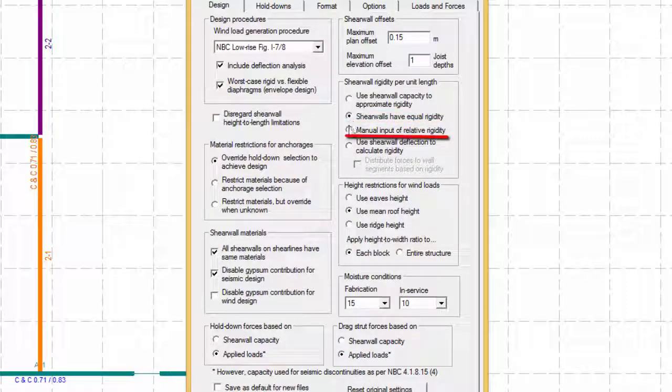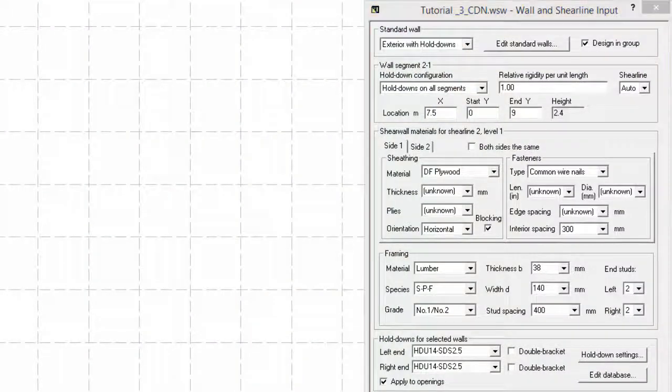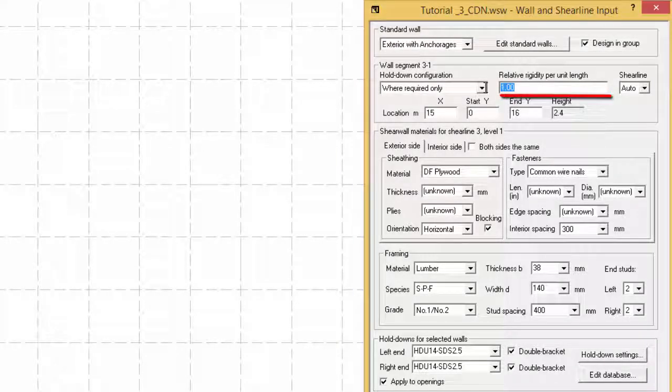Manually assigning the relative rigidities is also possible. When you select this option, the default value is 1 for all shear walls, which means all shear walls have equal rigidity. This method may be useful when trying to include proprietary walls in your design. Try distributing the loads using the deflection first, then change to manual, which opens up the relative rigidity per unit length in the wall input window. Then modify the appropriate relative rigidities to suit the proprietary product. You may need to disregard shear wall height to width limitations.